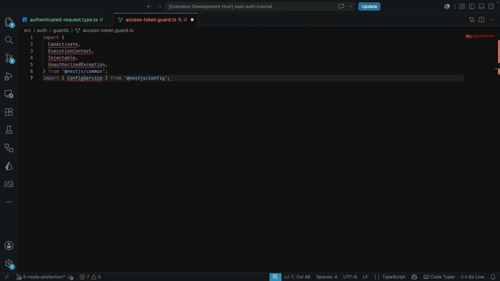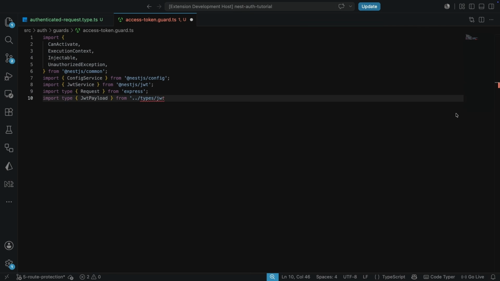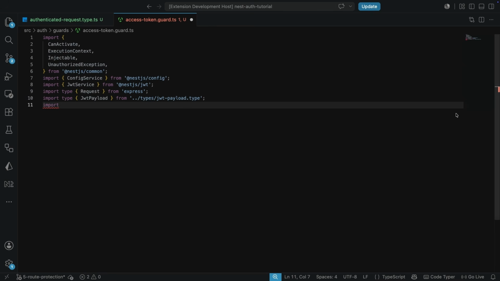We also need our JwtService. The JwtService is going to come from @nestjs/jwt. We also need to bring in the type of Request, which is going to come in from Express, as well as bringing in our JwtPayload. The type JwtPayload is going to come from the types folder, and there we have the JwtPayload type file. And finally, we're going to be importing the type of AuthenticatedRequest, which is going to come from types, authenticated request type, like this.